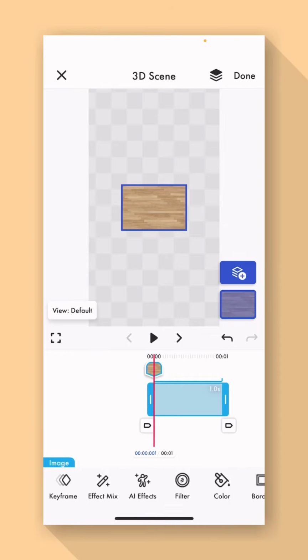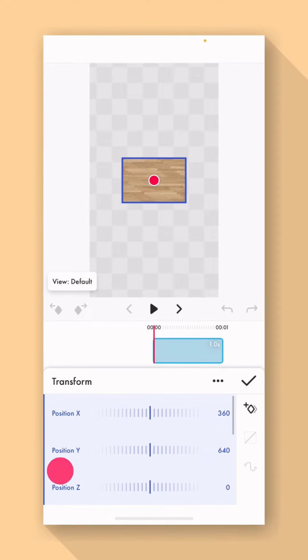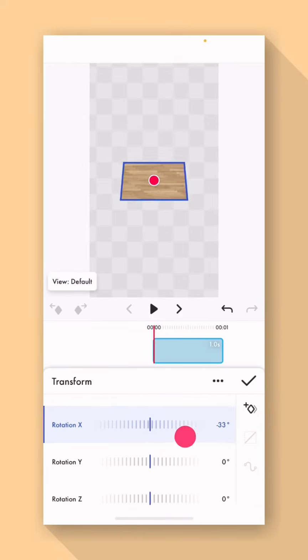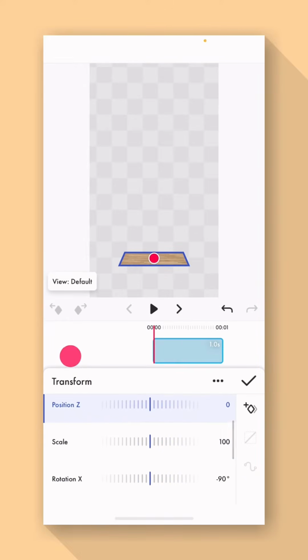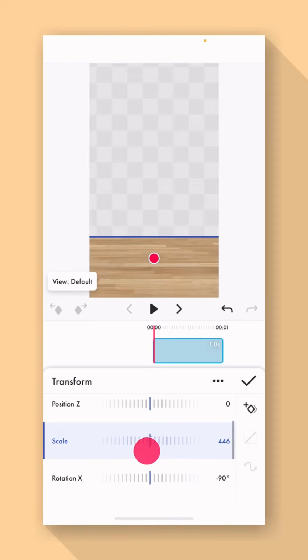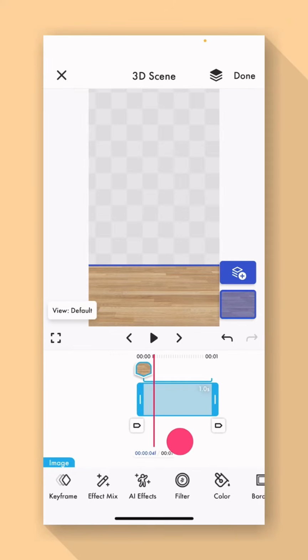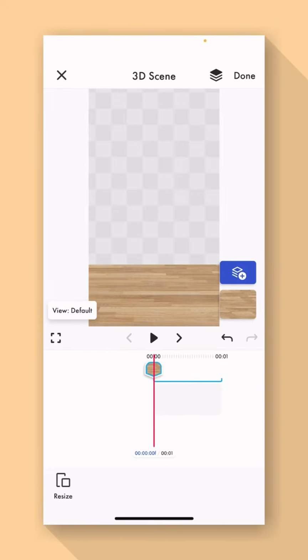So this is the floor that I've chosen, and I'm gonna go to keyframe, I'm gonna go to transform, and I'm gonna rotate my floor, the X rotation, up to 90 degrees. So it's flat, just like this. And then I'm just gonna move it downwards like this. And I'm gonna make it bigger, like this, so it fits the whole screen. So that's our floor. I just adjusted the position and the scale so it fits my 3D scene.